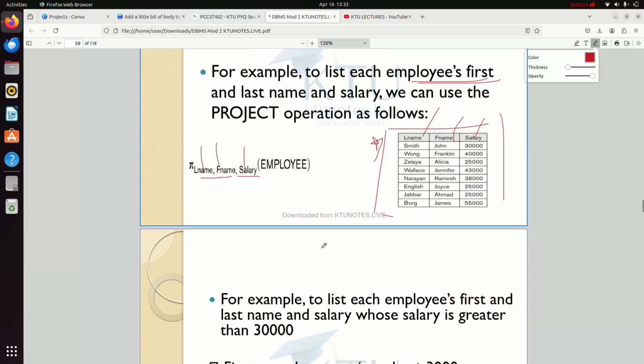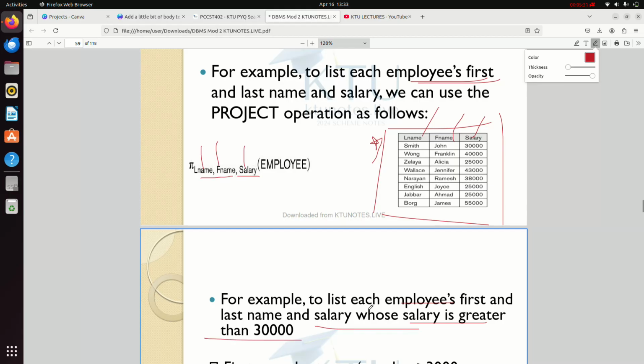Okay, now consider this example. To list each employee's first and last name and salary, whose salary is greater than 30,000. So first of all, I need to select only the employee's first name, last name and salary, but there is a condition for salary. Salary is greater than 30,000. So first I want to select all the details in which my salary is greater than 30,000. So I got one table from my relation employee.